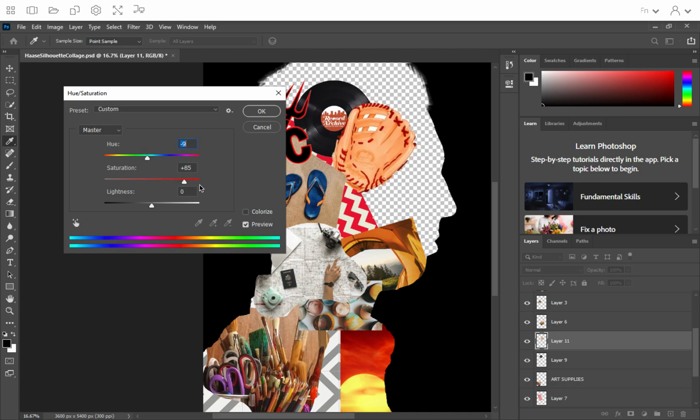Saturation is how much color is in those areas, right? So as I decrease the saturation, it actually becomes black and white. As I increase it, it becomes heavy color. And then lightness is how light the image is and how dark the image is, right? So as you can see, we can change it that way.